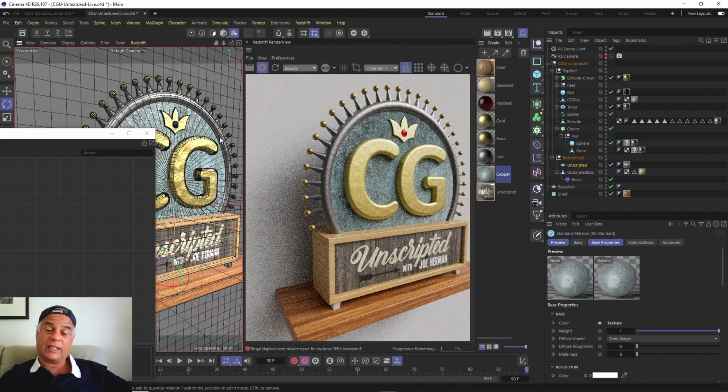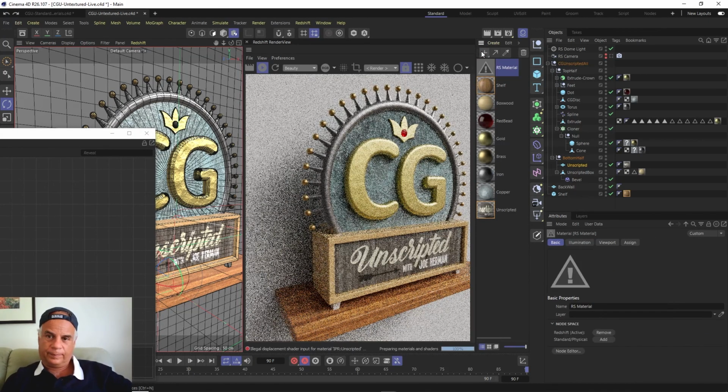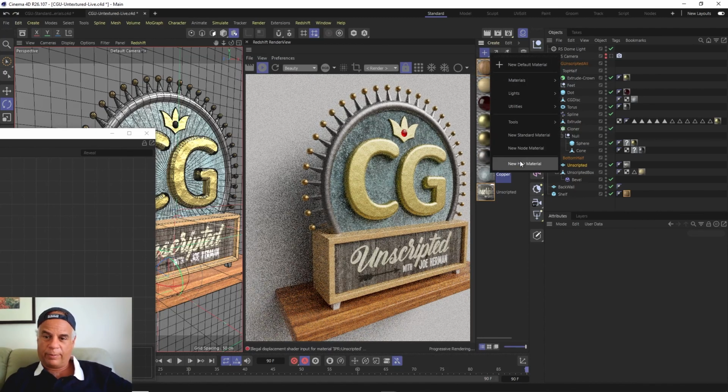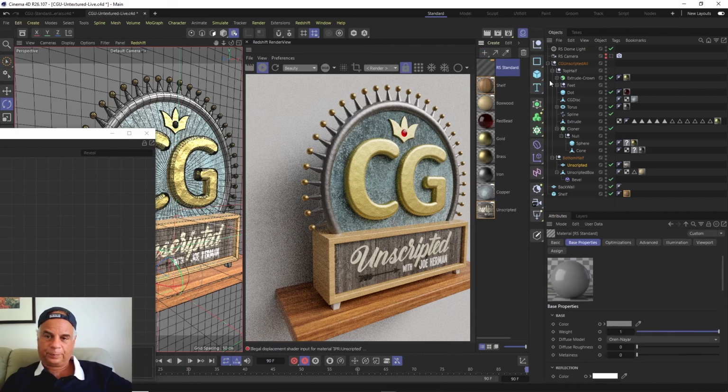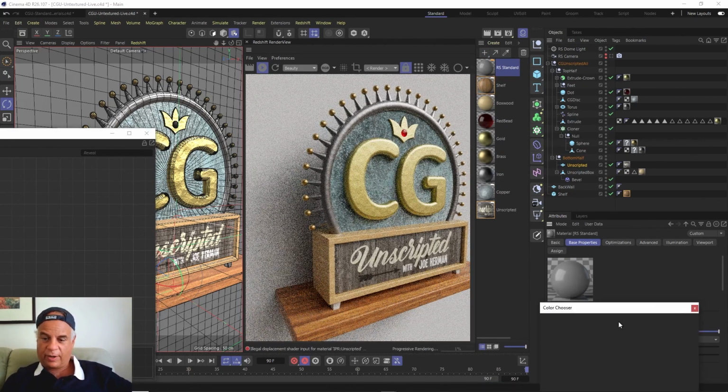Actually, I lied. There are actually two more textures we have to do. We've got to do the feet. The feet is going to be really easy. It's just going to be kind of a rubberish texture. So we're going to say materials, standard. We're going to double click that. We're going to make it darker.